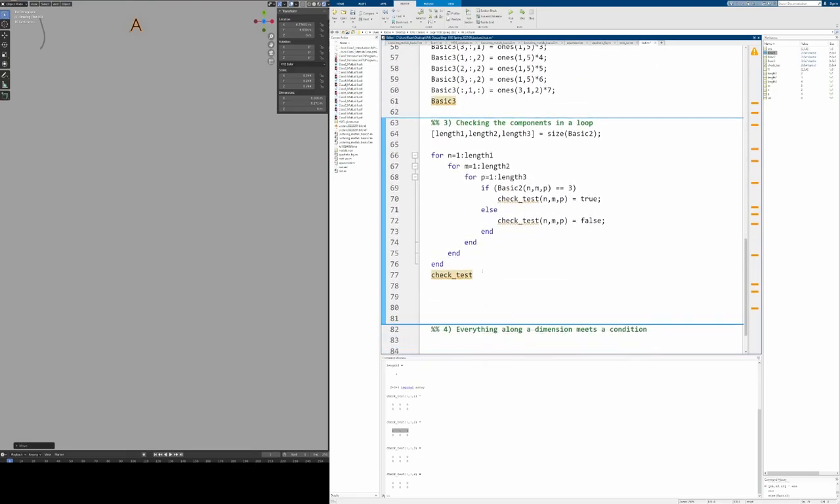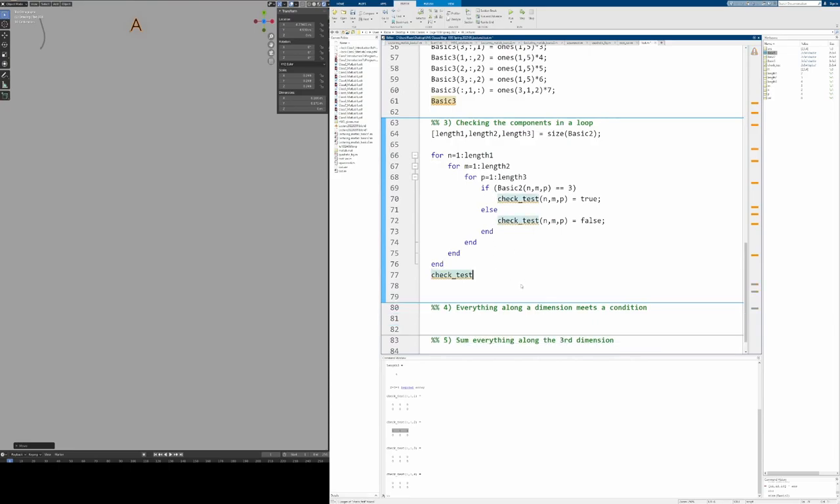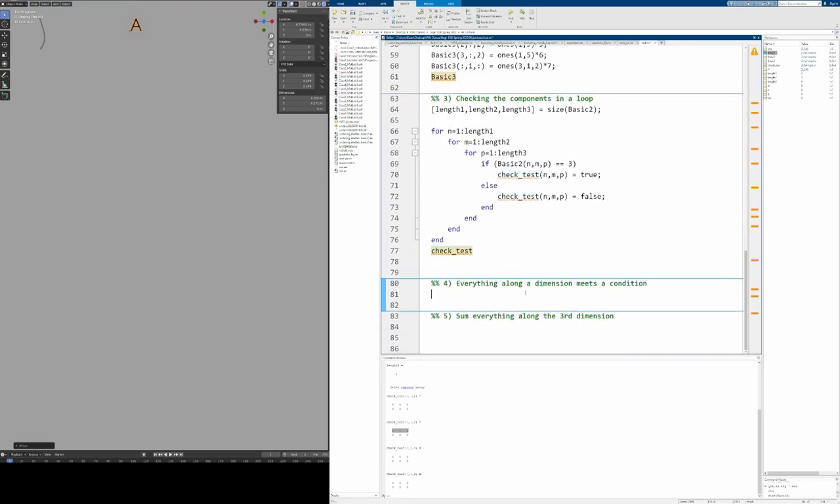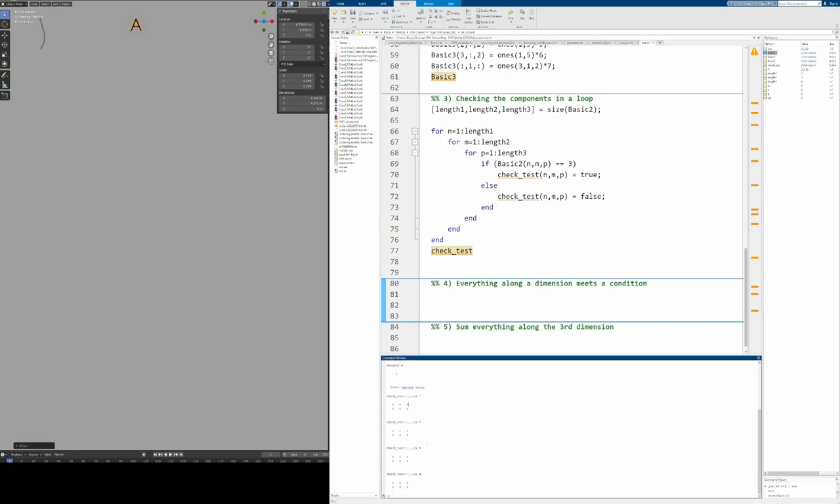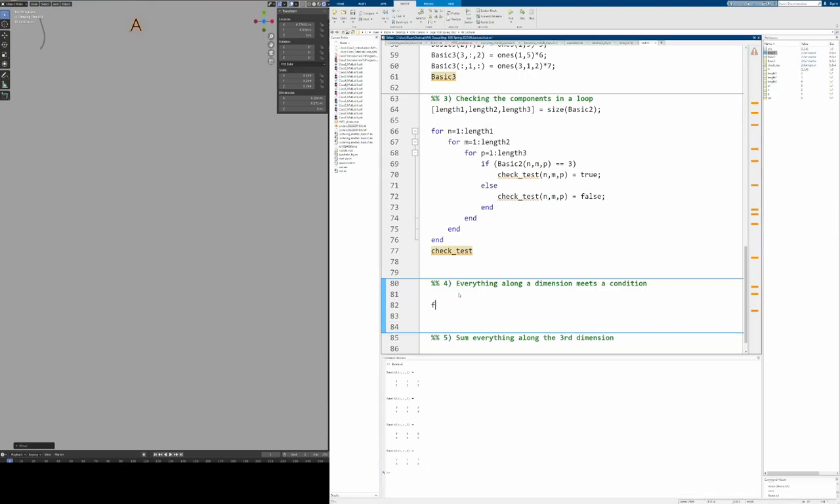So let's say we wanted to do something a little more complicated. Let's say we want to check that everything in a dimension meets a condition. So let's say we want to check that everything in the third dimension meets a condition. So basically just compress it so that we want to see, okay, basic two, let's clear this, basic two, we'll check that this and this and this and this all meet a specific condition.